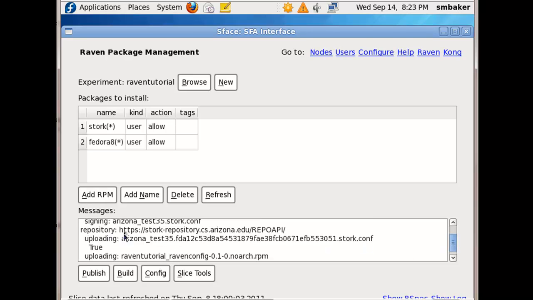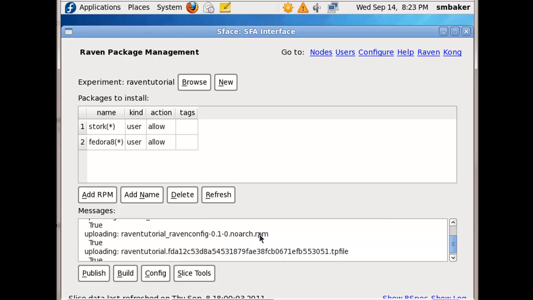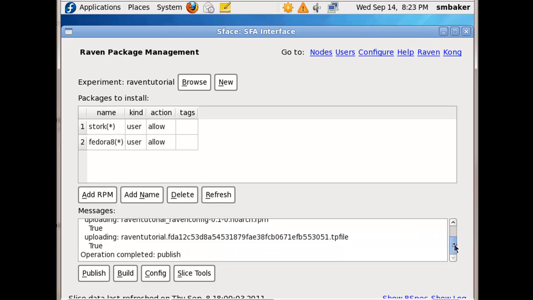And then it connects to the Stork repository. At the Stork repository, it uploads the config file, the Raven config RPM, and the trusted packages file. And then finally, it's completed publishing.